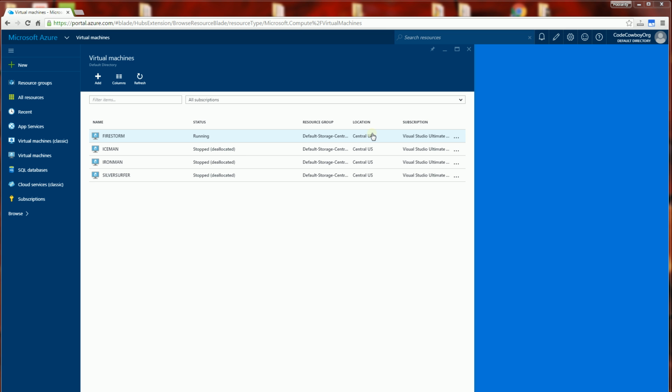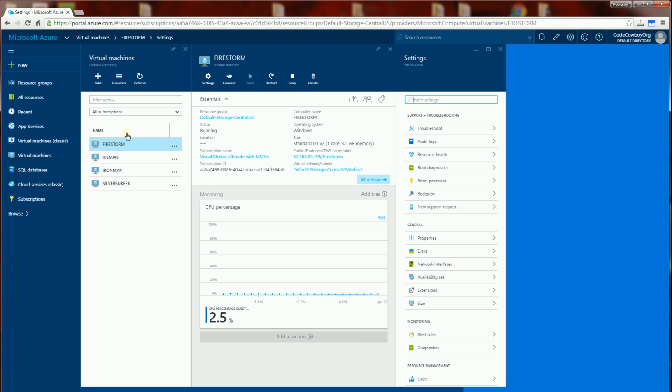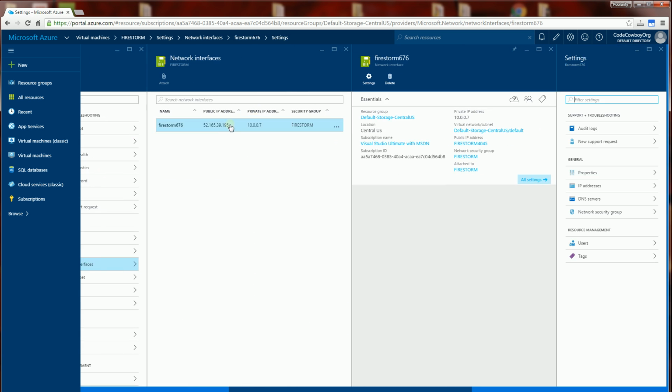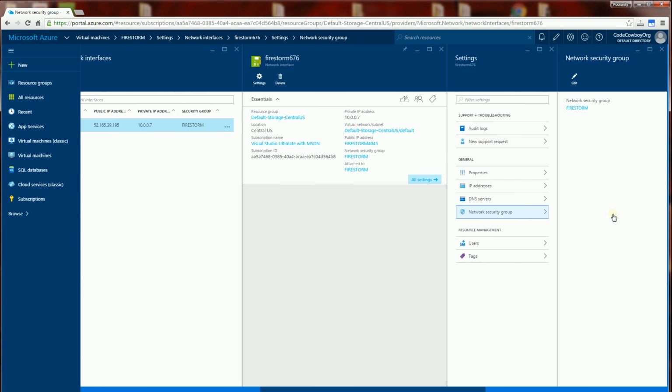Hi, so I created a bunch of VMs under Resource Manager, and I'm going to pick the first one here and show you how to set up access via RDP. I'm going to click here, Network Interfaces, under Settings in the VM, and click on this network interface here, and you'll see under Network Security Groups, I can create one.